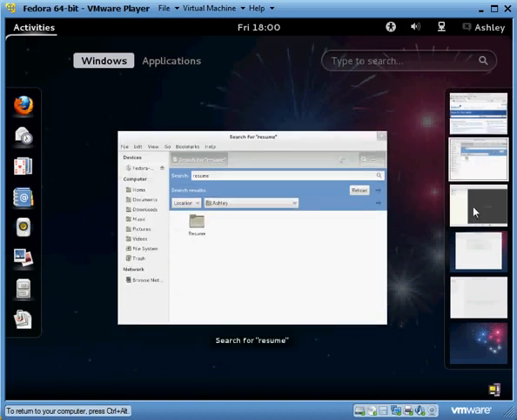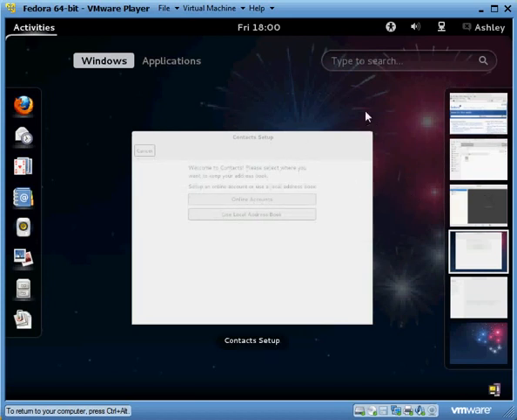And so that is just a basic rundown of some basic things you can do in Fedora.